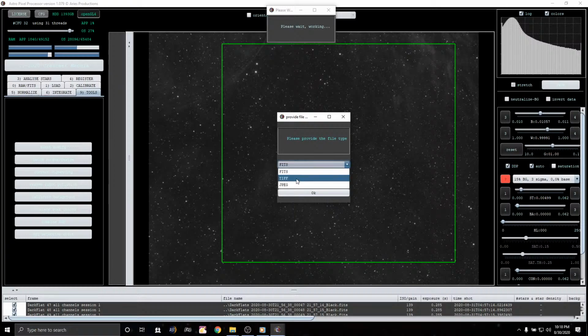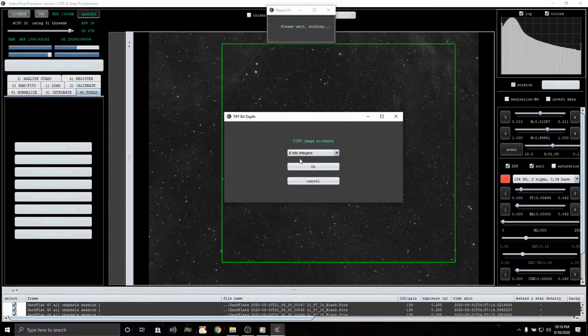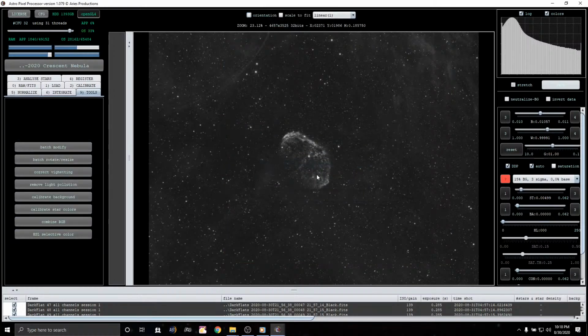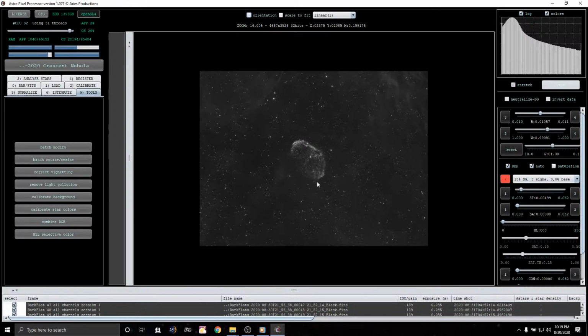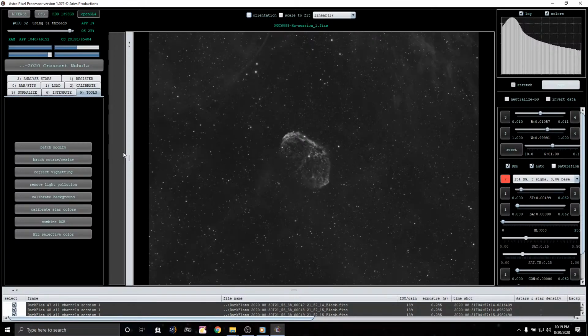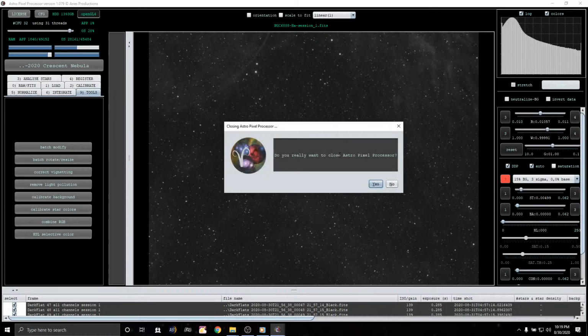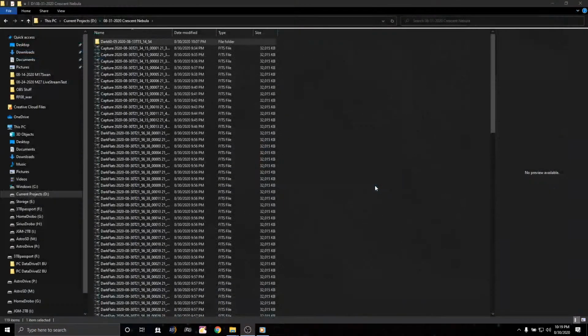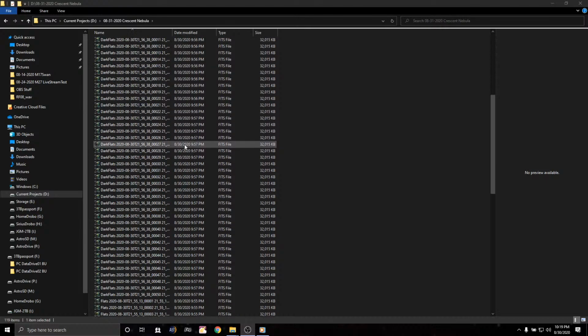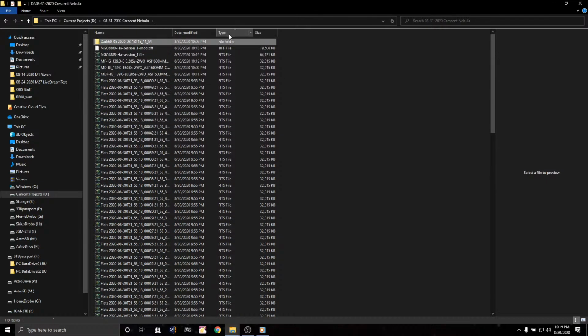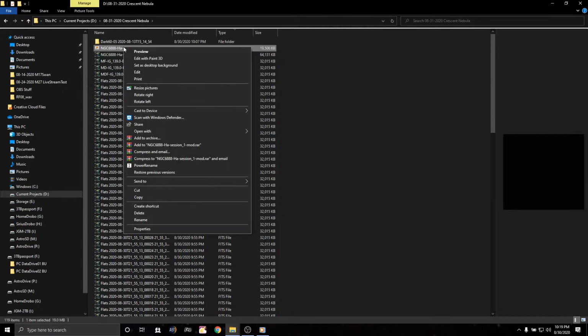And I'm going to save this as a TIFF. Okay. And save it as a 16-bit TIFF. And as far as I'm concerned, we're done with AstroPixel Processor. So I will close this. Do I really want to close AstroPixel Processor? Why, yes. Yes, I do. We'll go back into our main folder here and see if we can find our TIFF file. And I will open it up with Photoshop.